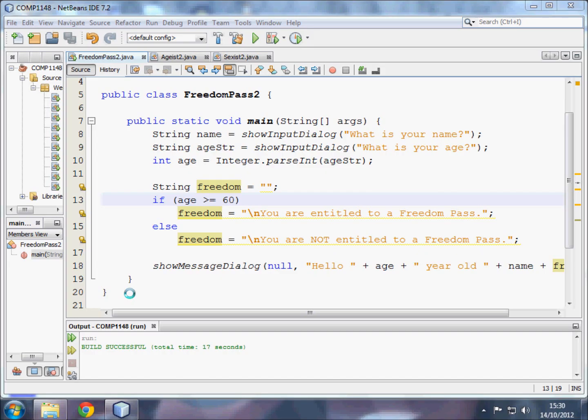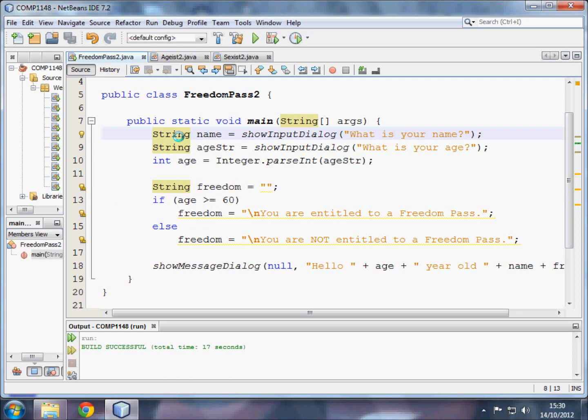Welcome to this video on if-else statements in Java. In these programs, I'm going to be looking at the constructs themselves. But this program starts off by asking the user for their name. They then get asked for their age, which comes in as a string. So to be able to use that as a number, we need to convert it to an integer.